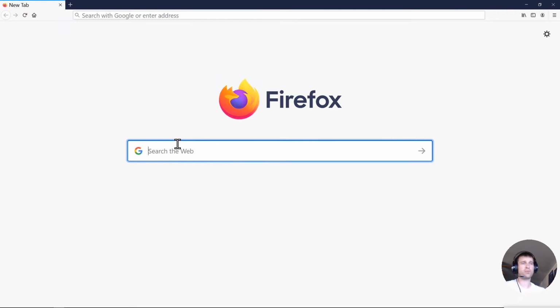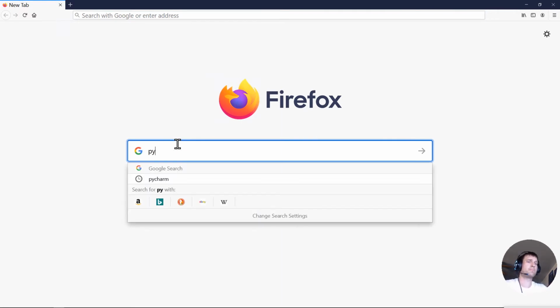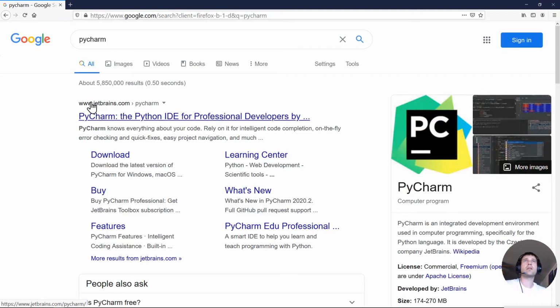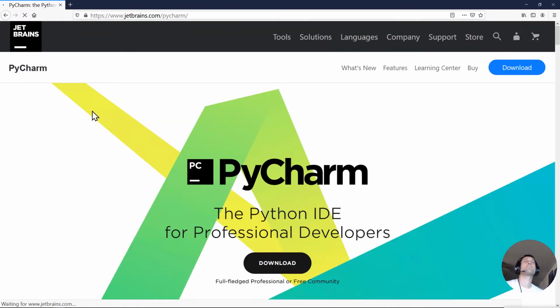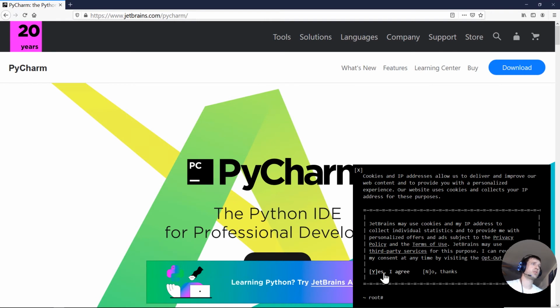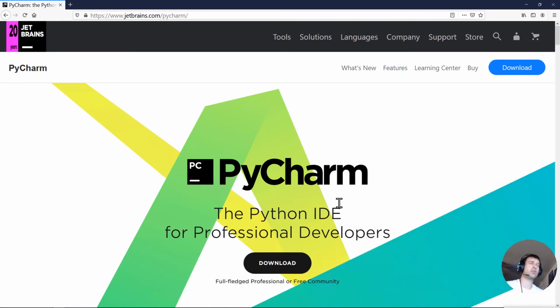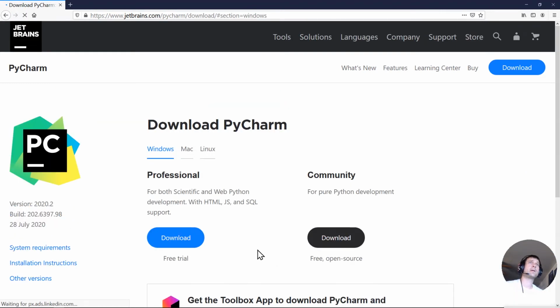Open up your favorite browser, look for PyCharm, and JetBrains is the one that makes PyCharm, so click on that. That's the official website. And agree to the cookies and close the banner ads. You can click the download button up here or the download button in the center of the screen.